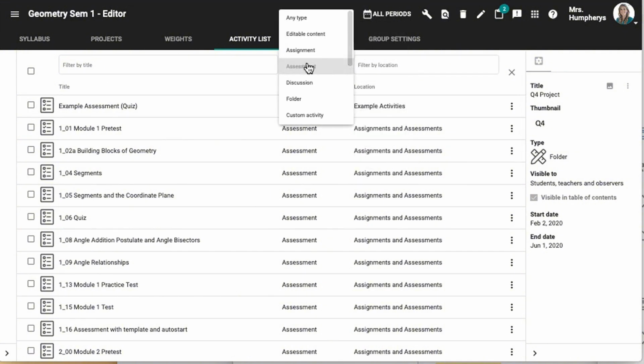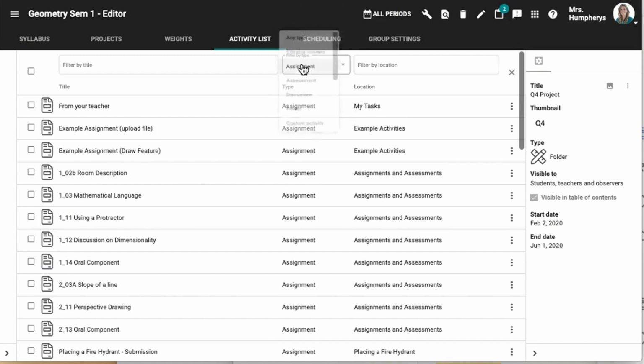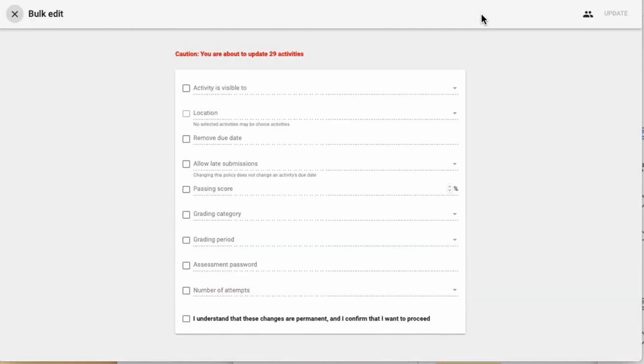If, for example, I want to find all of my assessments, I can then choose all of my assessments, I can delete them, or I can bulk edit. From here, you'll have several options.